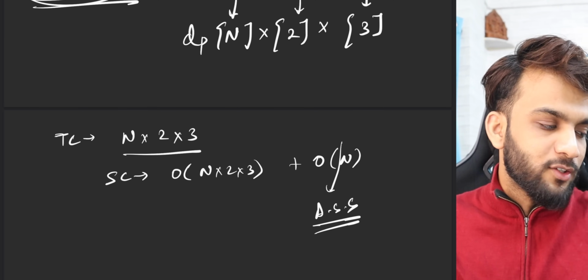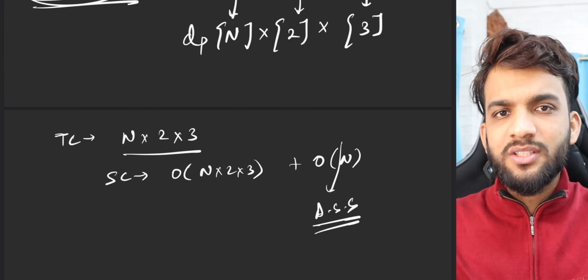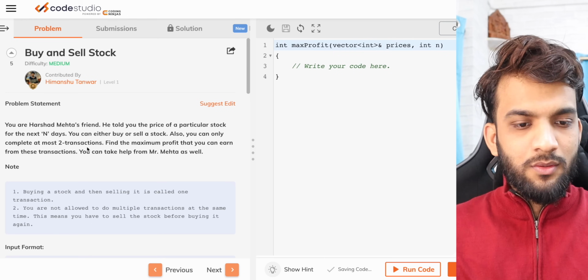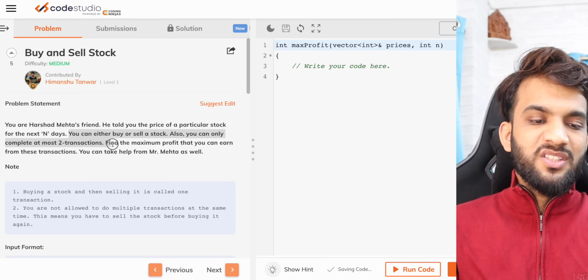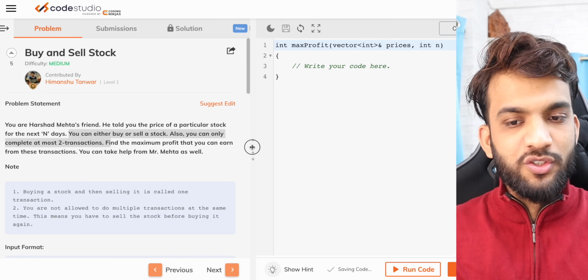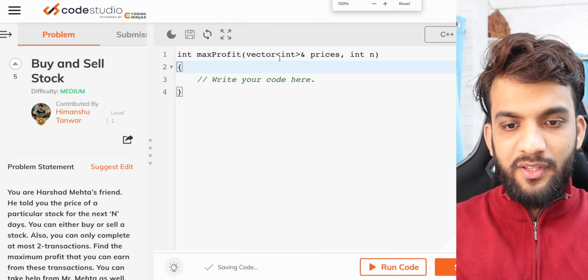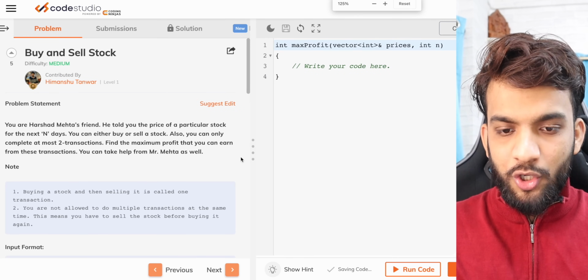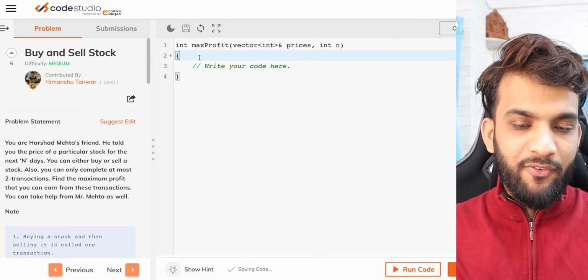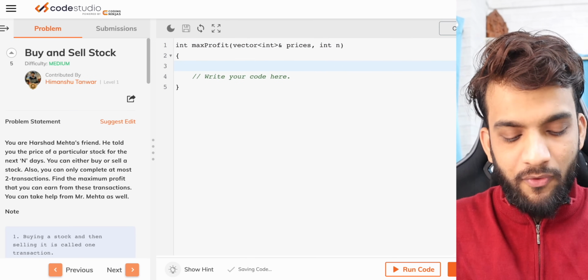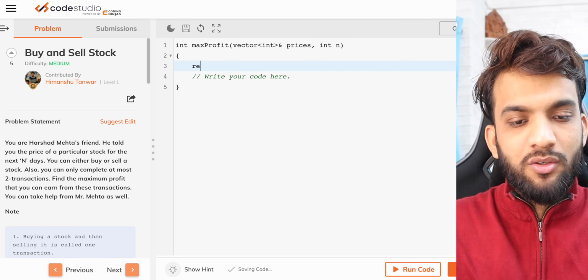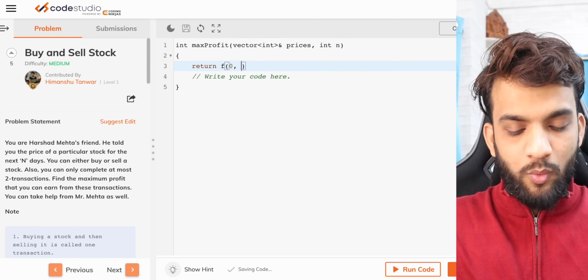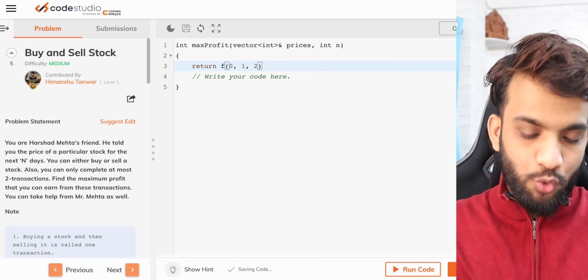So yeah, without actually waiting, let's quickly code this up and see if this is working. So you can see this is the question which states you have at most 2 transactions. So you're given the prices, you're given the n. So what do you need to do? You basically have to call the function, right? And the function will start from 0 with the initial buy and transaction cap as 2.